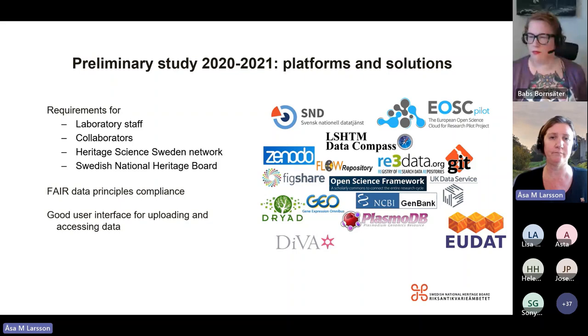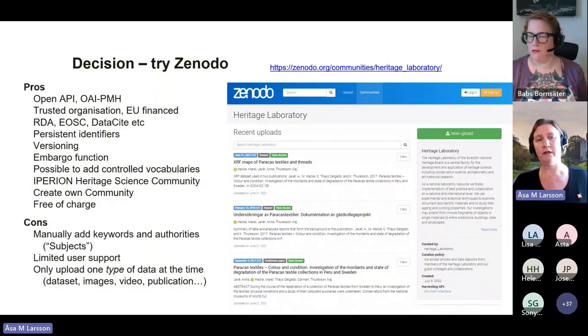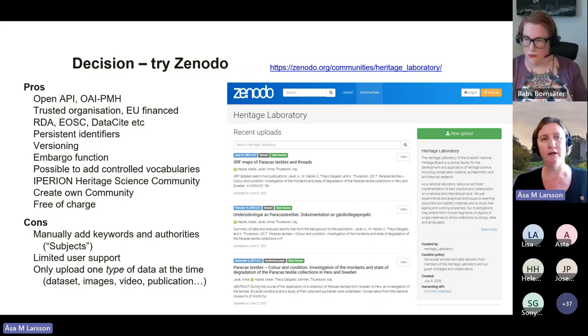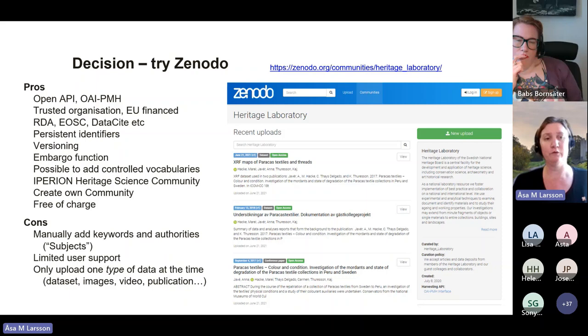And we decided to try Zenodo because this was a good way of just getting people started and looking at how to make data available, since it adheres to the FAIR principles with open API and Open Archives Initiative. It's run by a trusted organization. It's connected to a lot of other networks and cloud services, with persistent identifiers, versioning, and an embargo function. The Iberian Heritage Science community has their own community on Zenodo, and the Heritage Laboratory created their own community on Zenodo. And quite frankly, it was also free of charge.